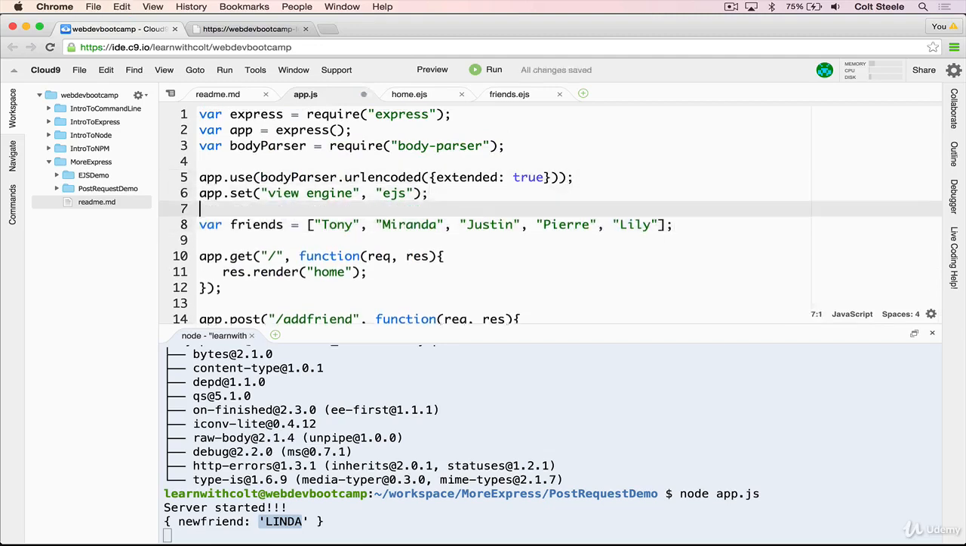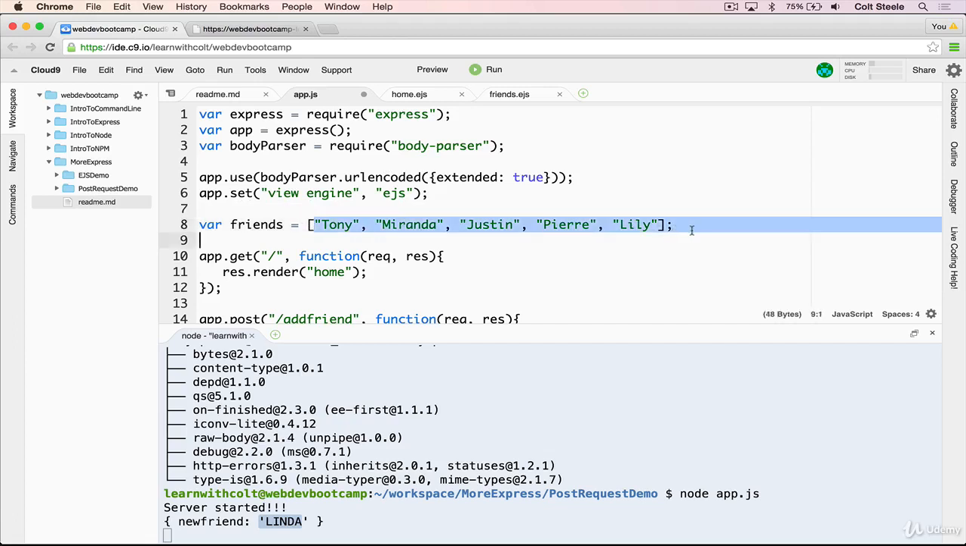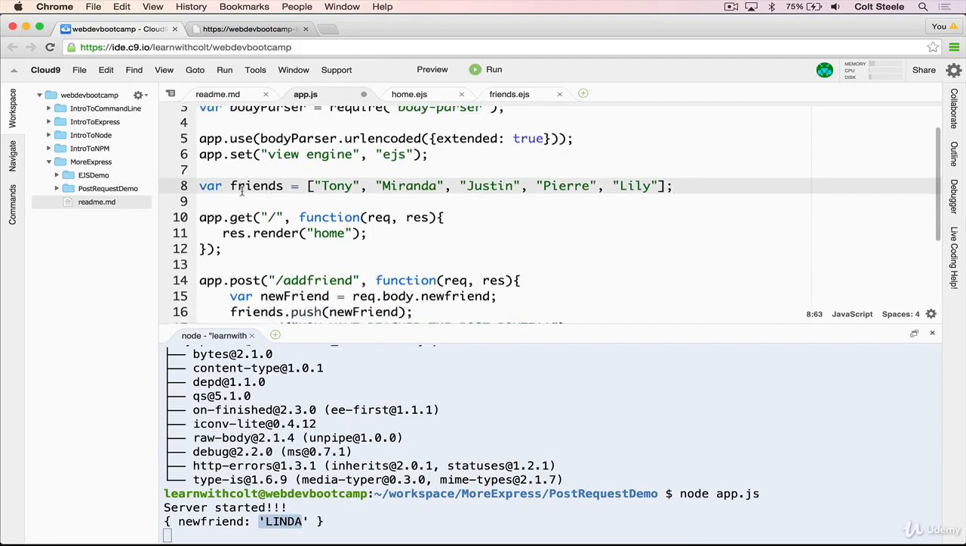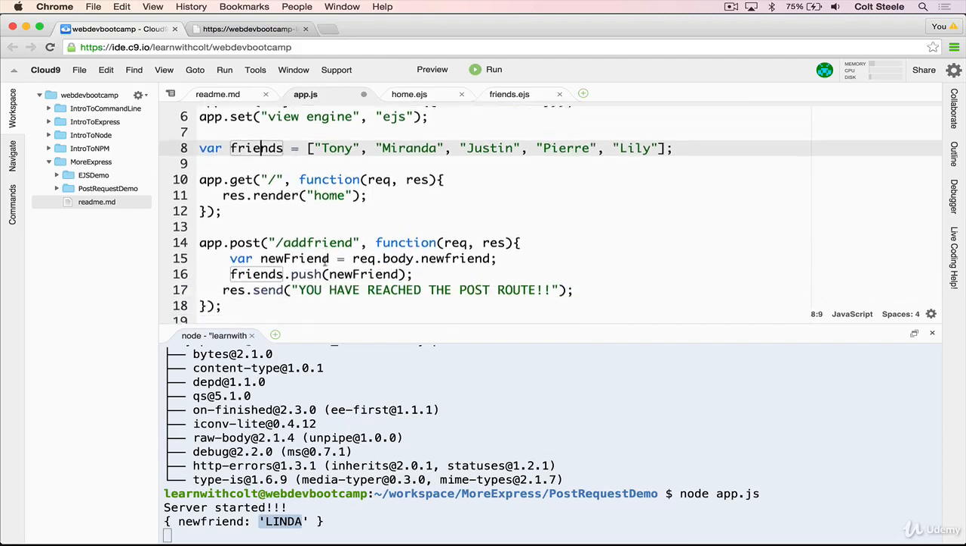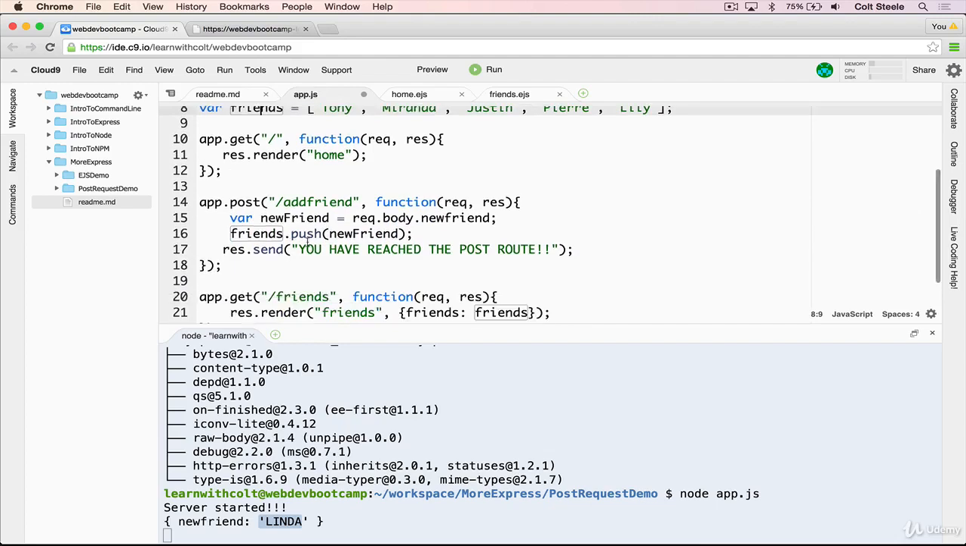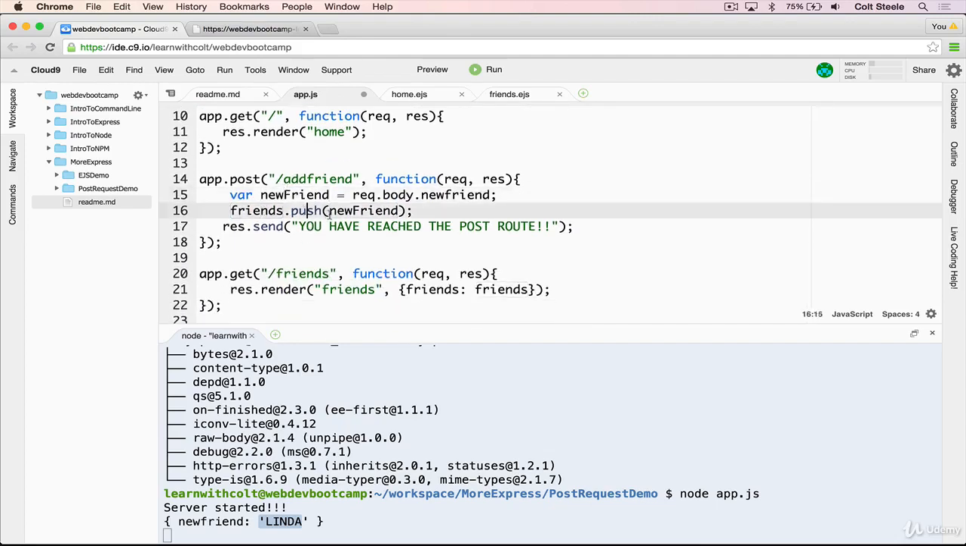And this is something that we won't be doing for long, because this is just an array of friends, and we can add new friends in, but as soon as the server stops, they'll go away and reset to this value. Soon we'll be using a database and we won't have to worry about this scoping issue. But for now, we just need to move it outside the routes so that we can access it in all the routes. So now friends.push(newFriend) should work, and I'll show you that now.